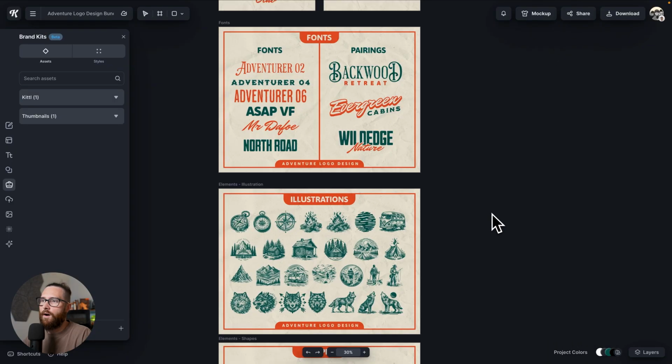Now we've done all of the heavy lifting by finding all of the fonts and components, illustrations, shapes, everything, and you can add them to your brand kit. So you could save the fonts to be recalled at any time. You can upload the assets, the illustrations, the icons as brand assets to be called anytime, and anywhere you update them, they will update across your project. And so that is another strong suit of the design bundles that we have in Kittl.